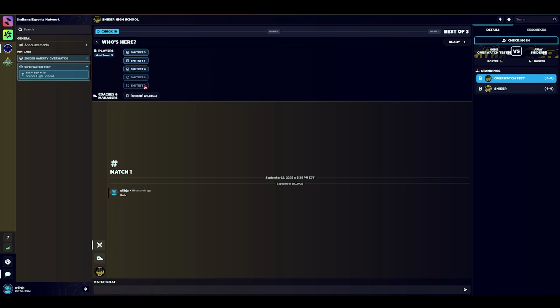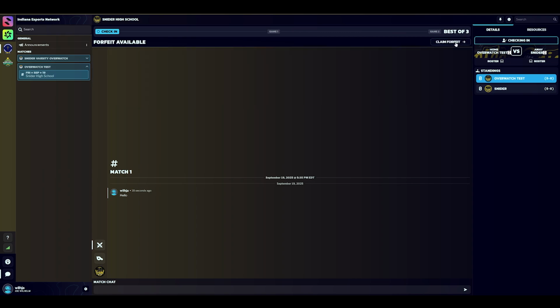You can select everyone who's here. This team seems that I have 5, and I'll check in myself as the coach, and then I hit the ready button. I am able to now wait until my opponent has also checked in. If they don't, there's also a claim forfeit button that you can check. If after 15 minutes or so your opponent doesn't show up, you can hit that claim forfeit button. But here on my other screen, I'll check in my other players and I'll hit ready.